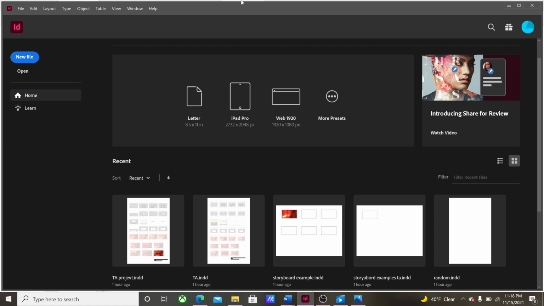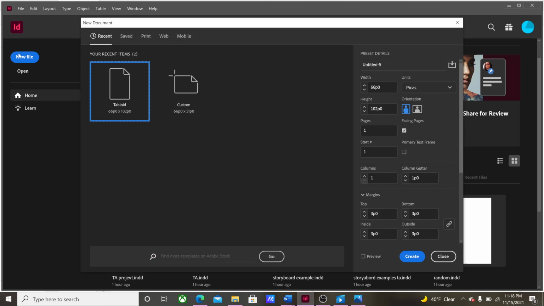To create your display print, you will open InDesign, click New File, change units to inches. The width will be 11 inches, the height will be 17 inches. Hit Create.